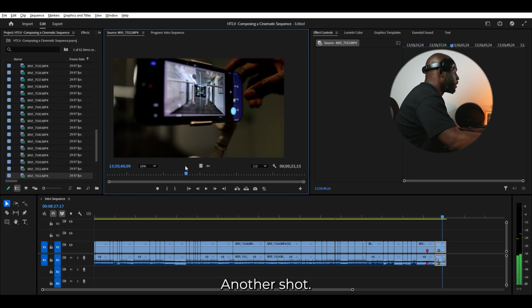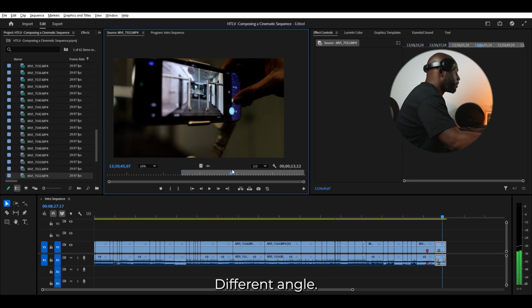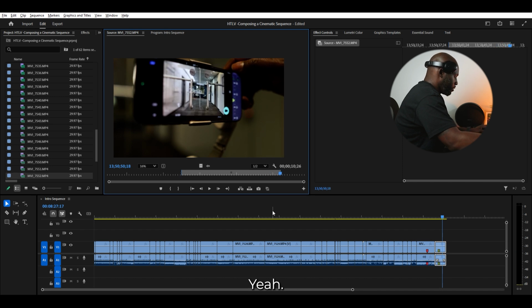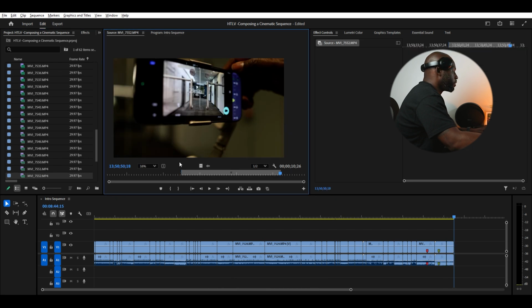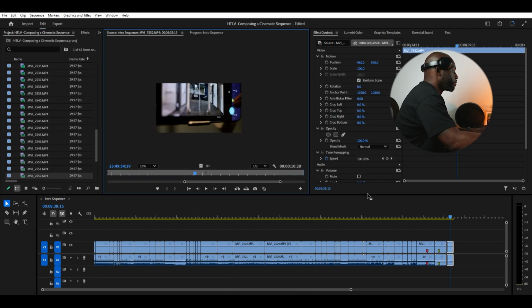This is another shot. Different angle. So I have variety. Market.